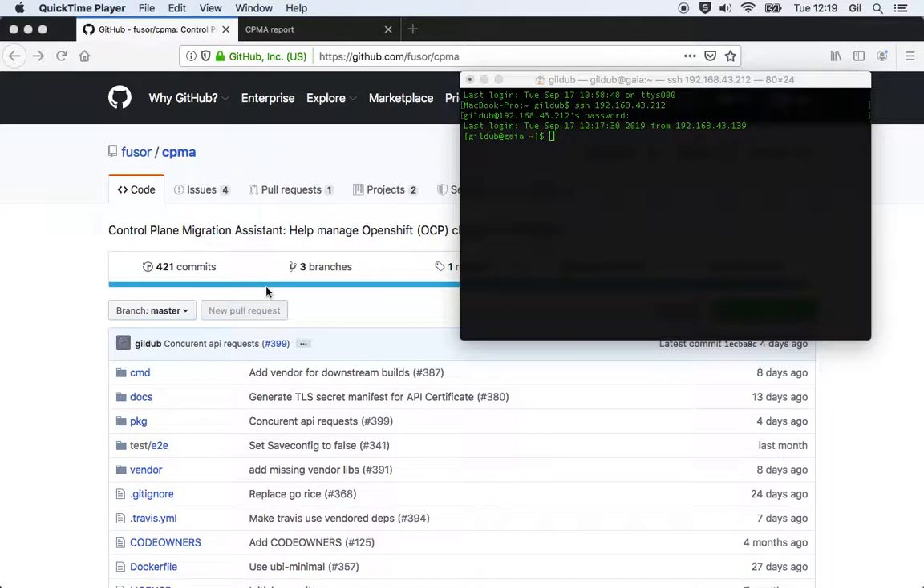I am part of a group of Red Hat IBM engineers helping with OpenShift migrations. Today I'm presenting the first release of CPMA, the Control Plane Migration Assistant, to help manage information of an OpenShift Container Platform cluster. More specifically, CPMA can help us reuse configuration information and cluster-wide resources.